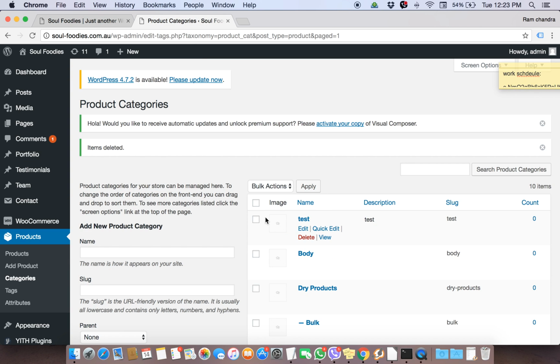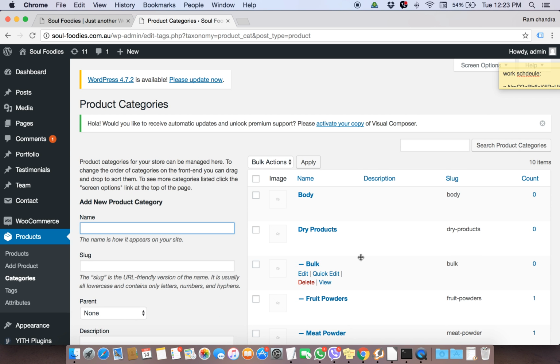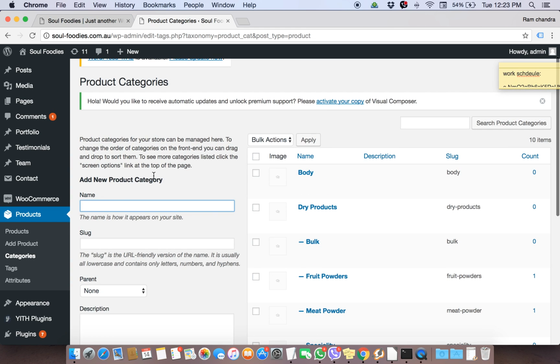All right. So first of all, let me delete this. And the place that you go to is obviously categories. So what you're going to do is click on categories. As soon as you click on categories, you will get a page with all the listed categories and also the place to add a new one. So I'm going to go ahead and add a new one.